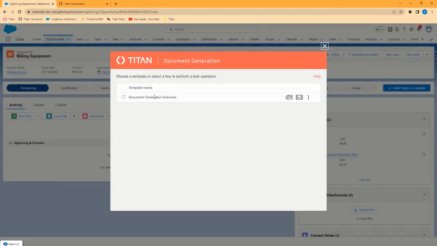So if we want to generate this document, we have a number of options. We have a generate button, which will run the process as we've configured it all the way through. We have an option to send an email and some additional options to download in Word format, etc. There are other menu options as well that we will cover in advanced courses. Let's go ahead and generate this document.